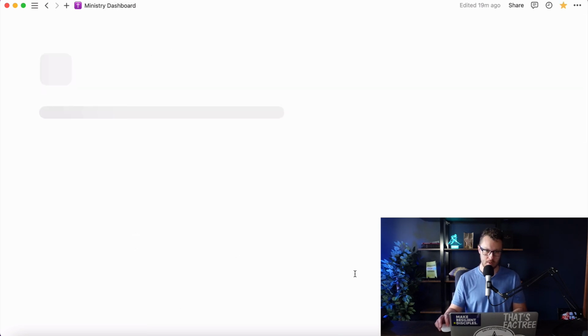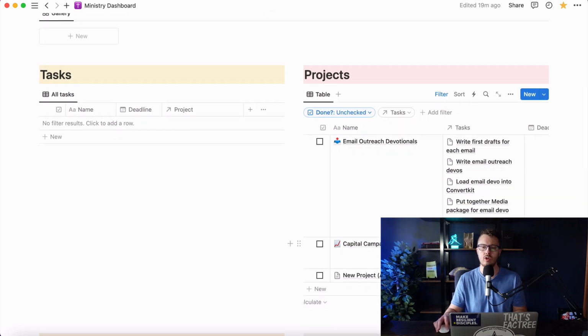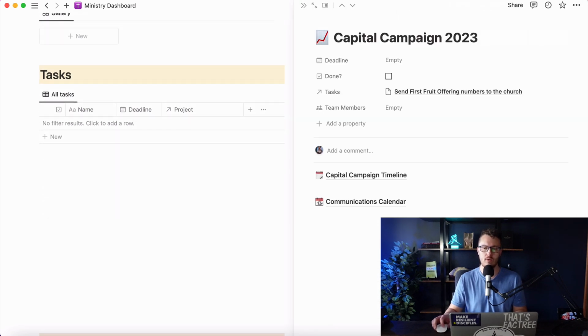Okay, so if I go back to my ministry dashboard, I can show you how I've used Notion for project management for me. Now, this was before I made that project template. I tend to already have that stuff in my head after many years of project management. But what I want to show you is how I broke down a couple of things, the timeline and the communications calendar, because I'm talking about a capital campaign, and that requires an abundant amount of communication. So I created both a timeline and a communications calendar.